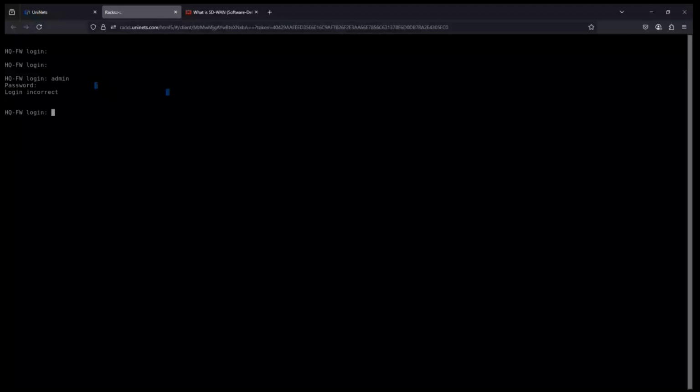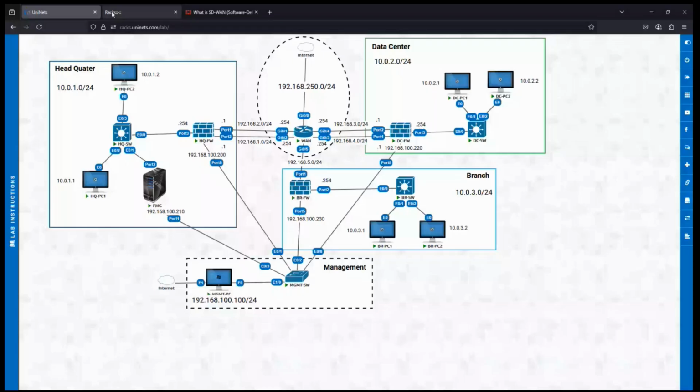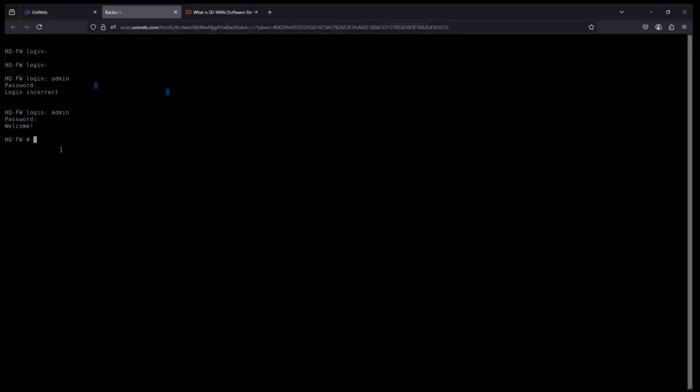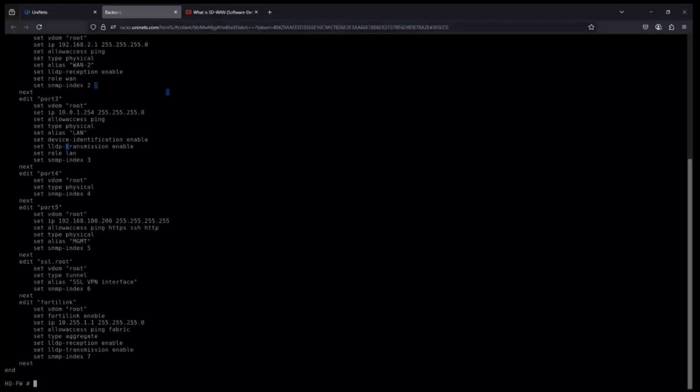Admin. Yeah. Here we have admin as the password, but on the real devices you don't have one when you are using it the first time, so there won't be any password. Okay, so this is my firewall, and if I just want to show you the system configuration, show system interfaces, you can see these are the interfaces, and that is already pre-configured, right?